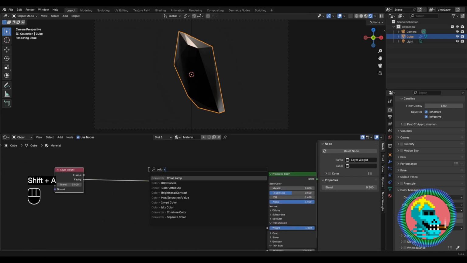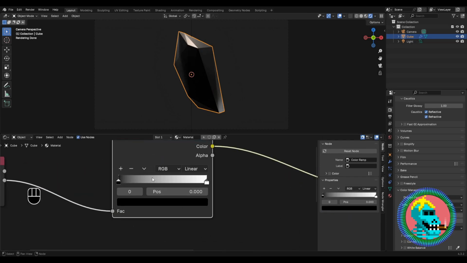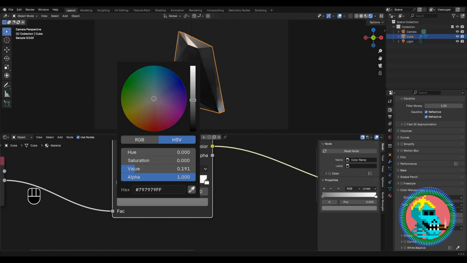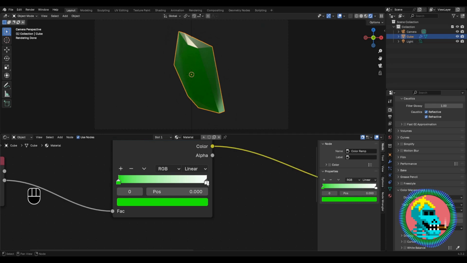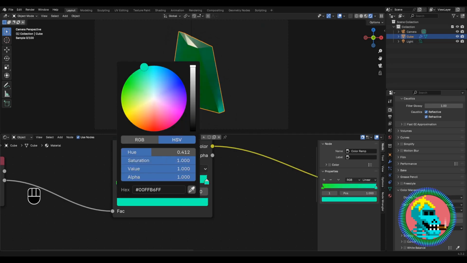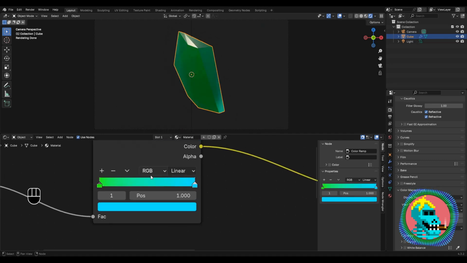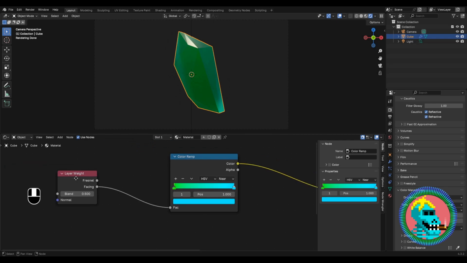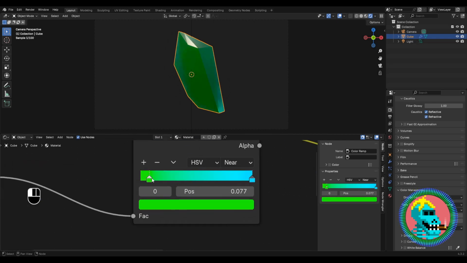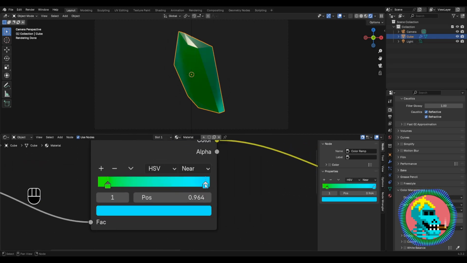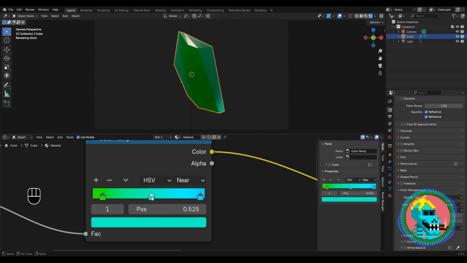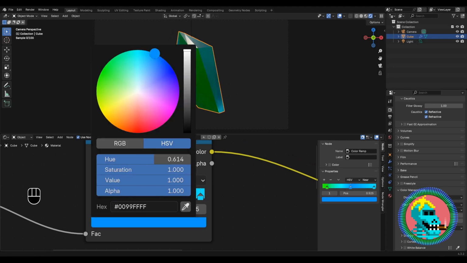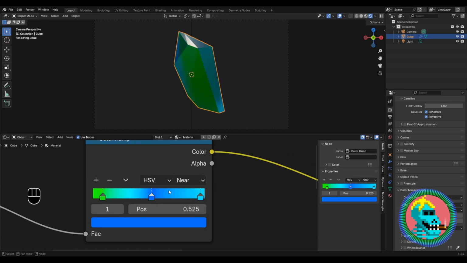And here we insert a color ramp node. Set the colors. I'll pick green and blue. Switch from RGB to HSV. We may also add another slider in the center and set a darker and more contrasting color to get more interesting tints.